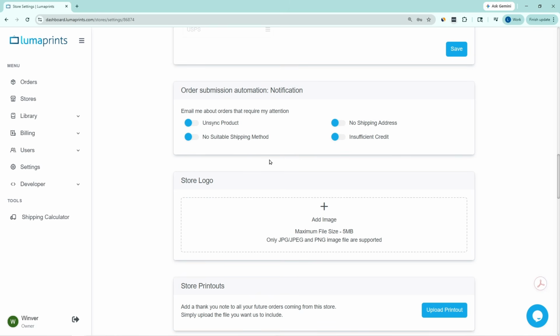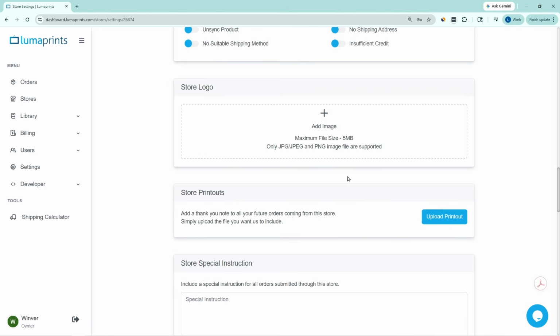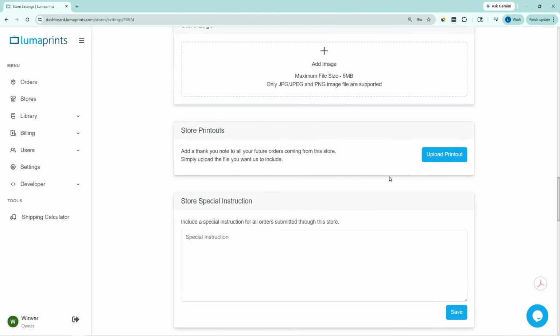On top of that, we have further customizability when it comes to the notifications you receive. Here we have unsynced products, no suitable shipping method for a product, no shipping address, or insufficient credits. Here you can upload your store logo, which will appear on the back of your canvases stretched or framed. You can also have a general printout, so it goes to every order, store special instructions, which is a special instruction for all orders submitted through this store.